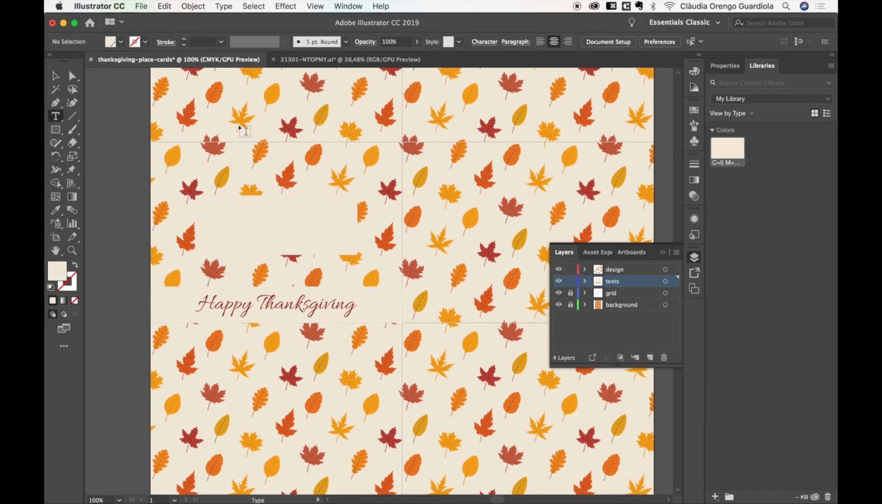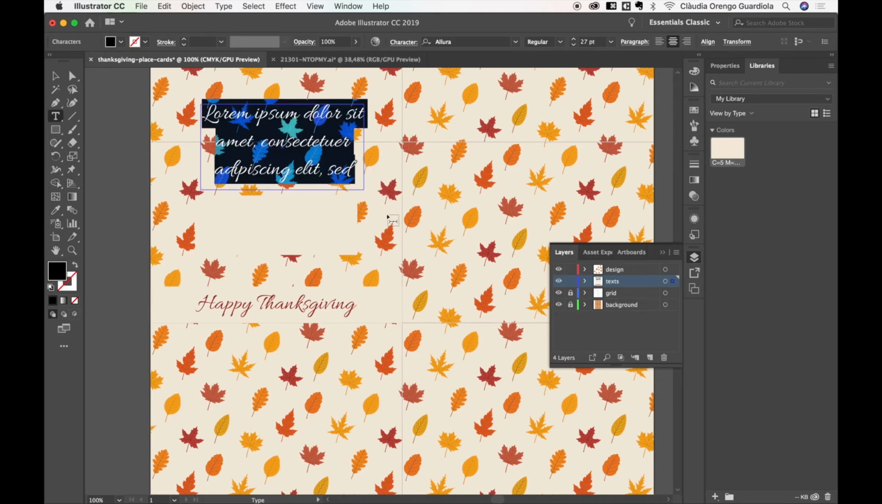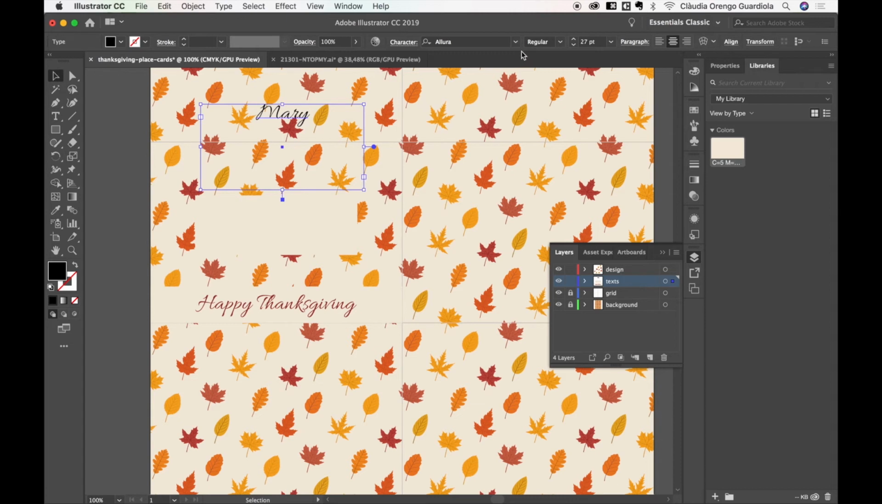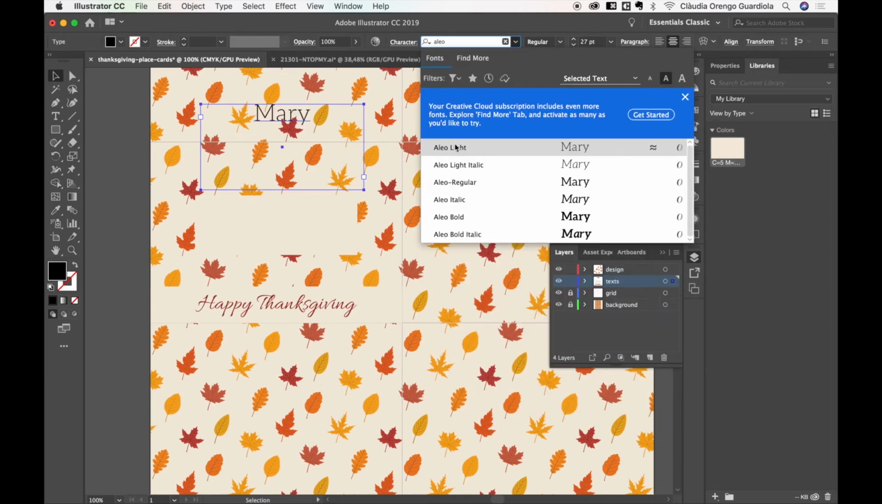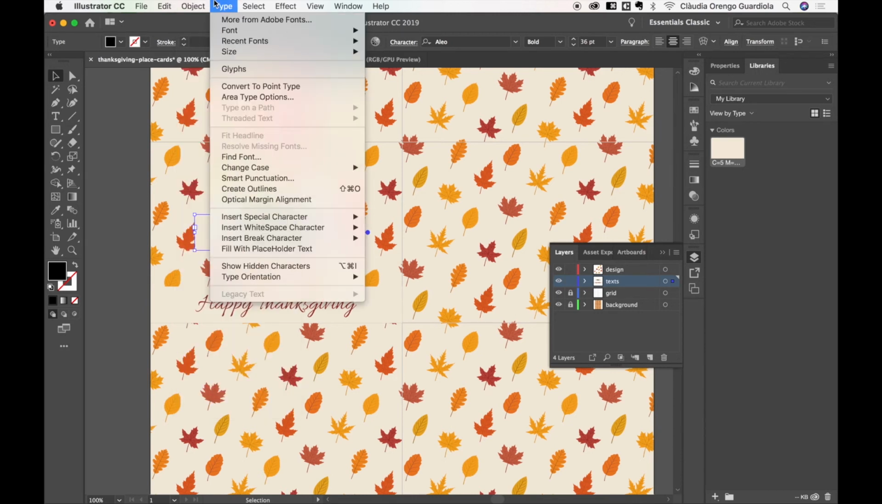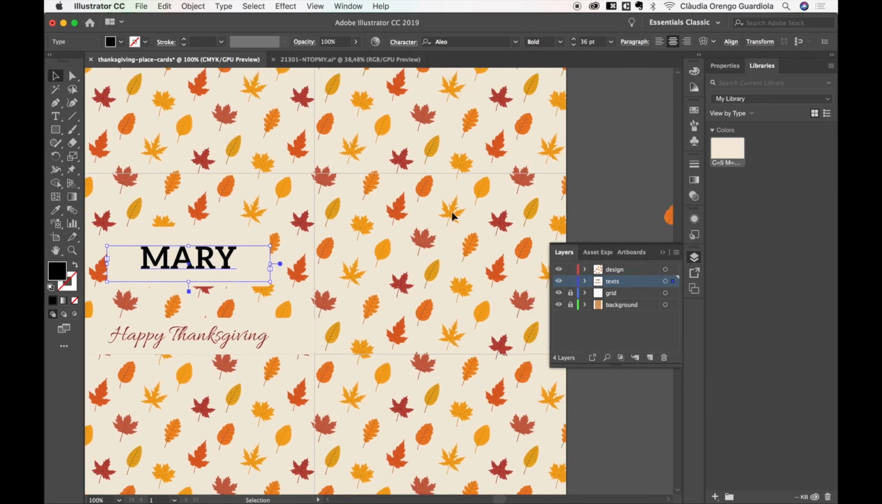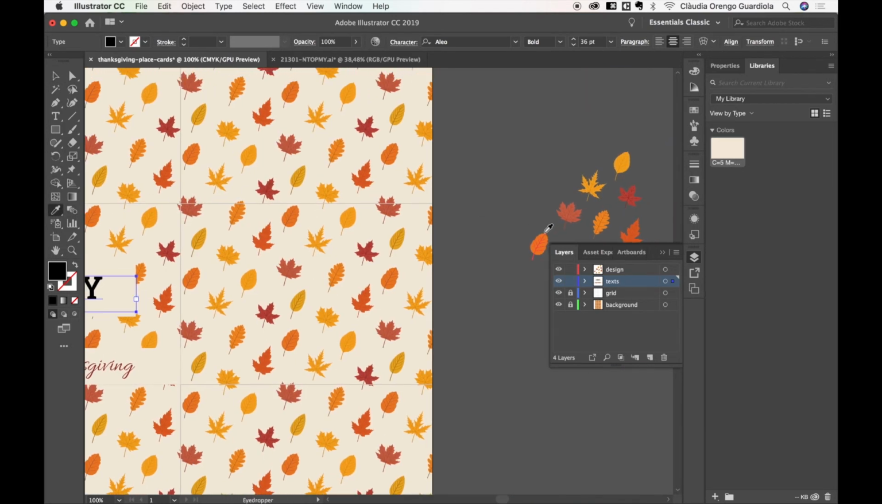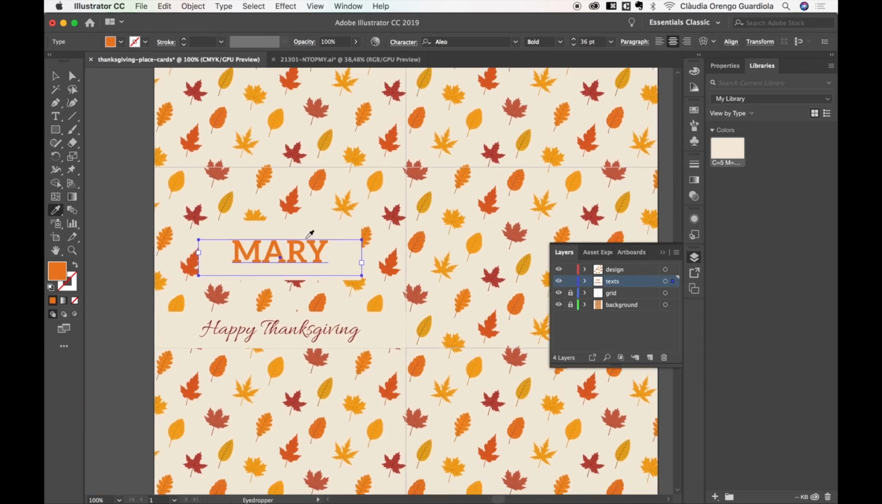And again, we're going to create a new text, so we drag here and say this is Mary. And as I told you, I'm going to be using this other font, Aleo, in bold. I'm going to move it here to this area so we can even make it bigger. And if you want to make it all caps, there's always the option to come here to Type, Change Case, and you can do uppercase. And now with the eyedropper again, you can select any other color from our palette and our design is ready.